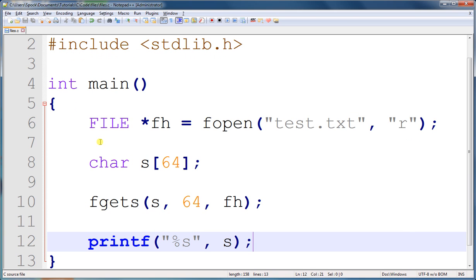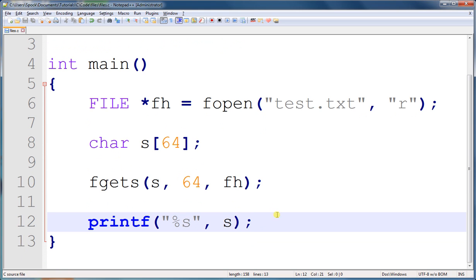So in the last tutorial, we created files and wrote to them, and in this tutorial, we've read information from files and printed it out. And that's the basics of reading and writing to files. There's some more stuff that we're going to be covering in future tutorials, but this is the basics.